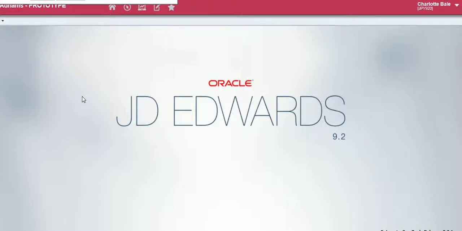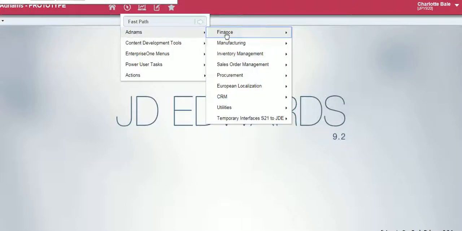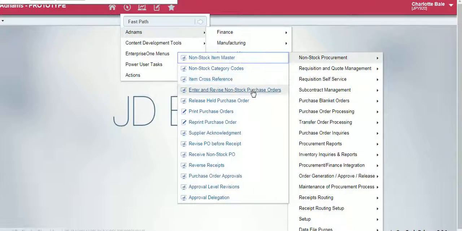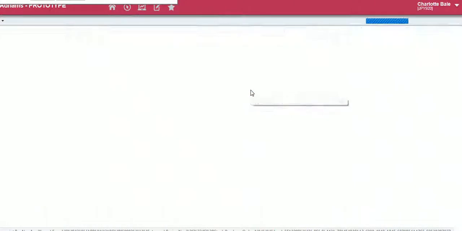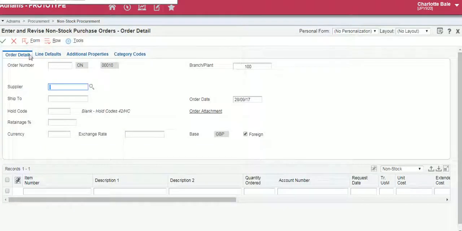In this video, I'm going to show you how to add a brand new purchase order. To begin, we click the Navigator button here, Adnams, Procurement, Non-Stock Procurement, Enter and Revise Non-Stock Purchase Orders. From this screen here, we click the green Add button, and we fill out the information at the top.